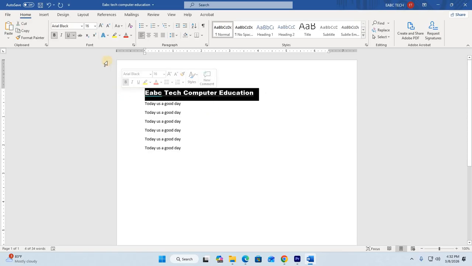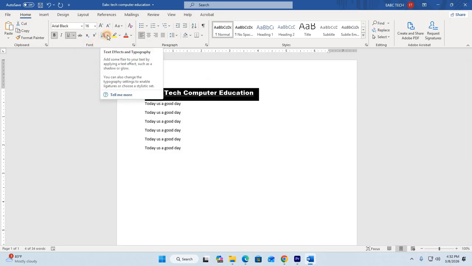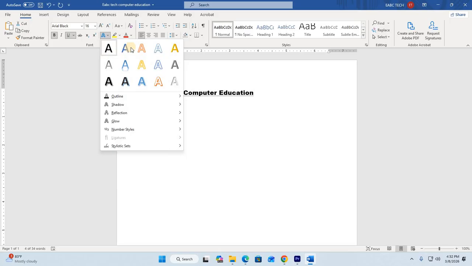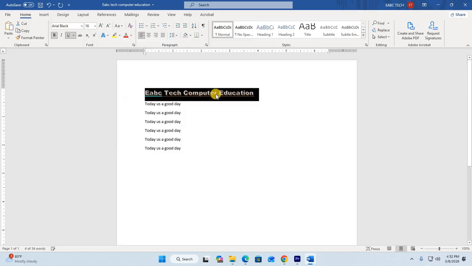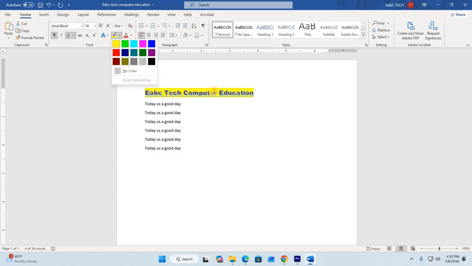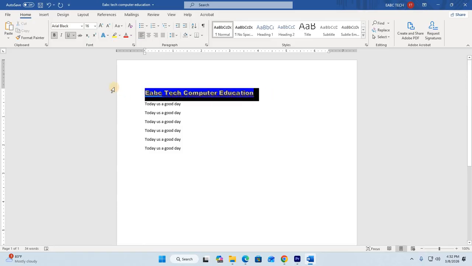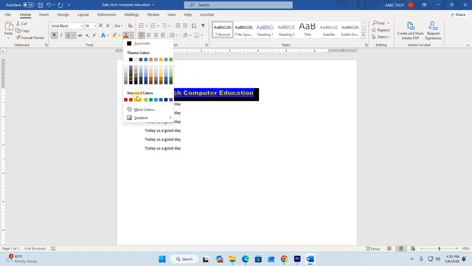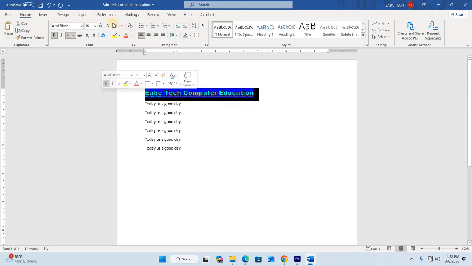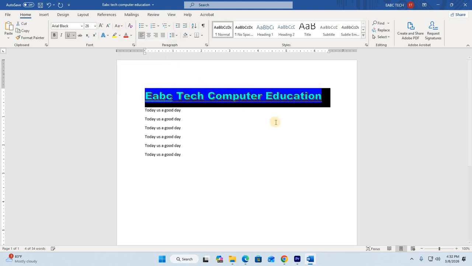But also in font you can change the colors. You can change font style. You can change the styles of your text from here, whatever looks nice for you. And also you can highlight the text, but also you can change the color for that text. Okay, so this is all in font.